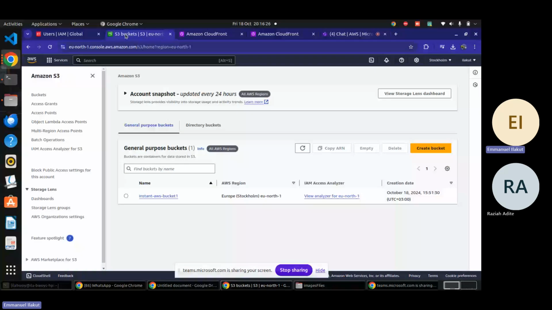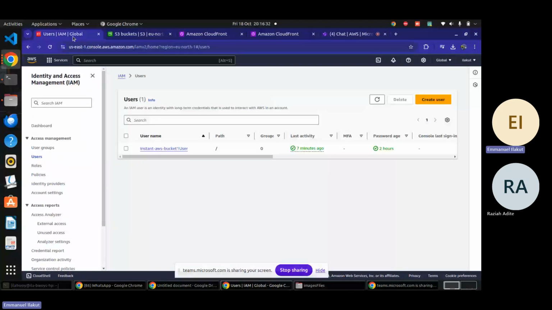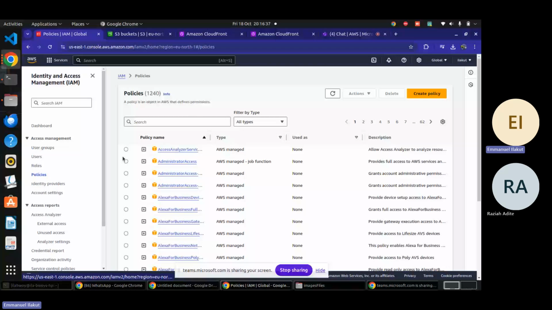The bucket is here, and then I also did create a user and then a policy. I defined the policy in here. I did define the policy here, which I'm going to use, which I attached to define the rules for connecting and also to define the permissions.